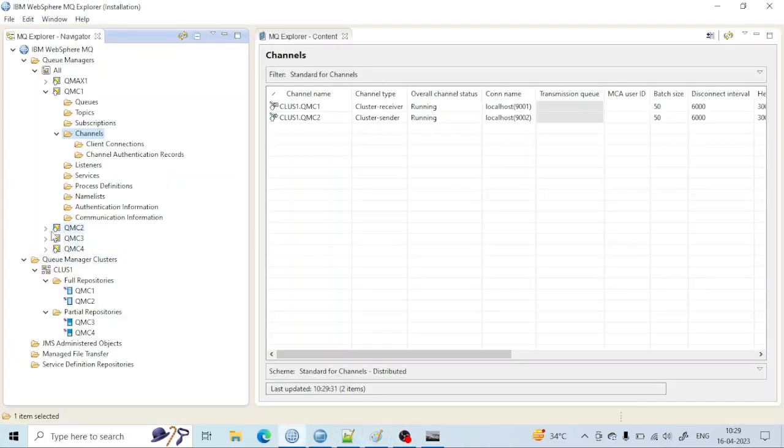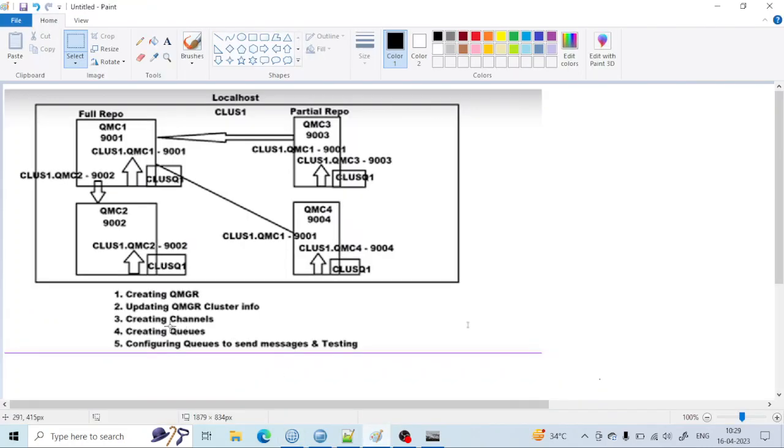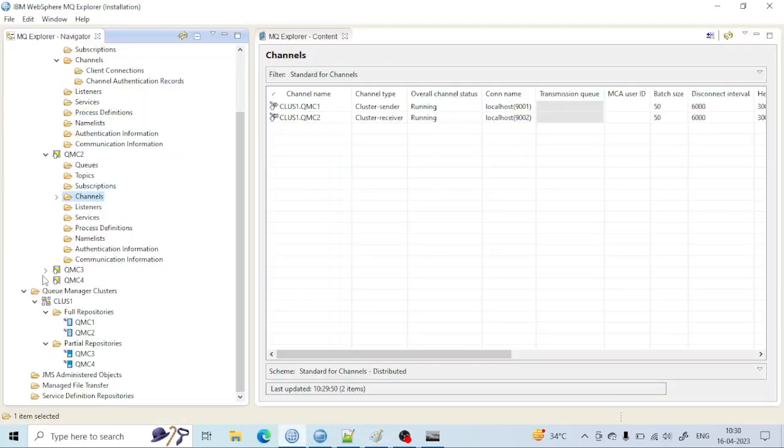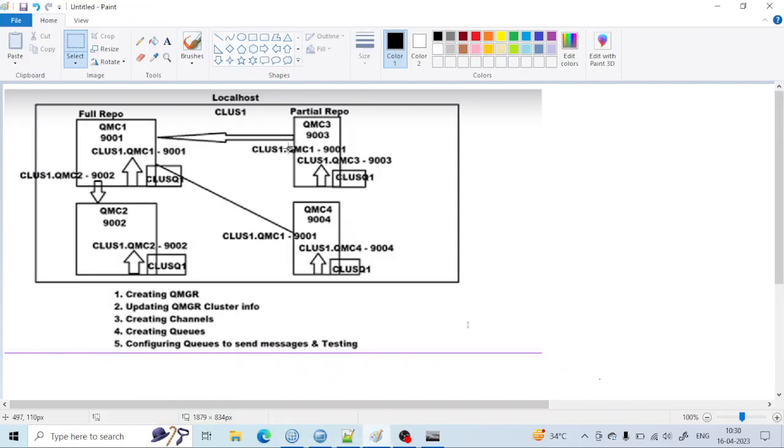In QMC2, I also created a receiver channel and a sender channel. One channel sends information to this, and one is the receiver channel. In QMC3, I created a receiver channel to receive information and a sender channel to send information from this to this. Similarly, in QMC4, I created a receiver channel and a sender channel to send information to this.